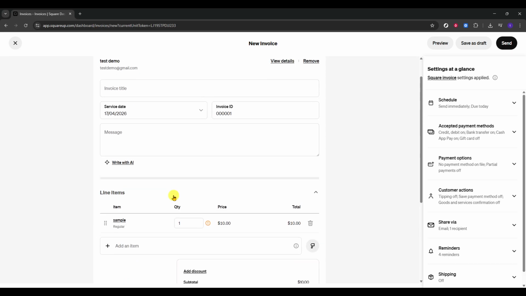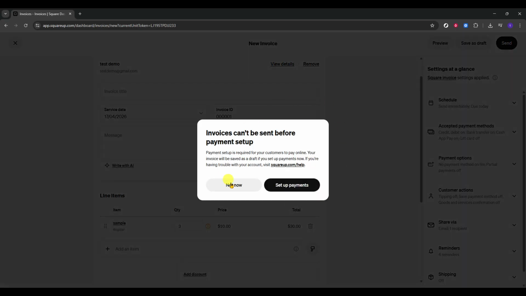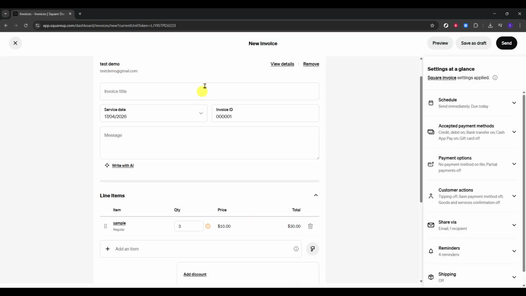If you're not quite ready to send, saving as a draft keeps your progress so you can return and finalize later. When everything looks good, go to the top right of the screen and select Send. Square will process the invoice and make it available to your customer through the delivery method shown. After sending, you can return to the Invoices section to monitor status updates and payments. That's it. Your invoice is created and on its way.